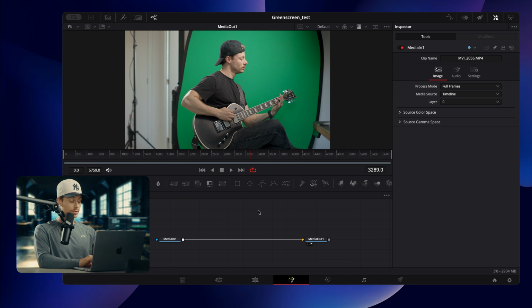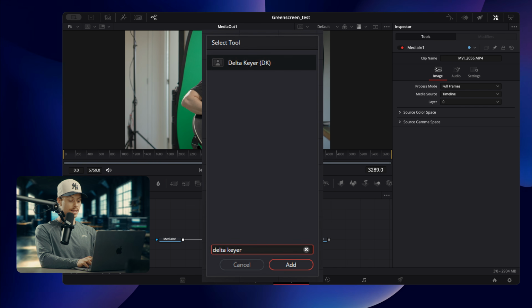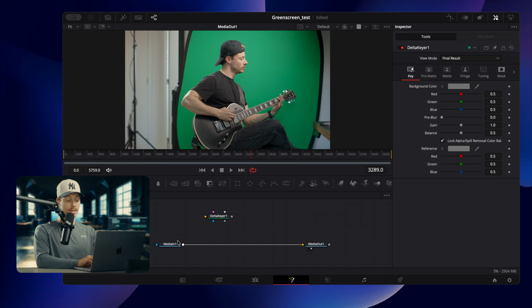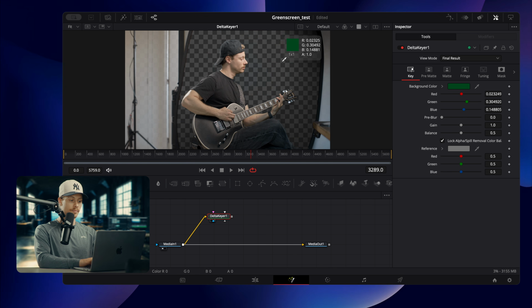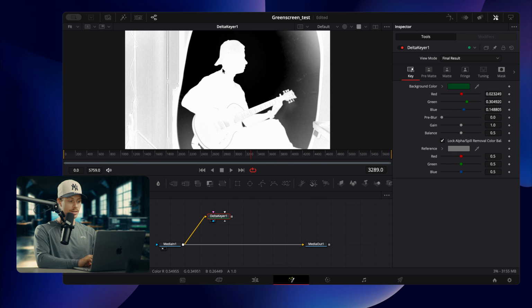Okay, the first thing I'm gonna do is adding a delta keyer node. Hit Shift spacebar and then type in delta keyer. And I will use this as our main key. Hit 2 on the keyboard to select the delta keyer. And then in the key itself, you can select your background color. And then hit A on the keyboard to see an alpha channel.